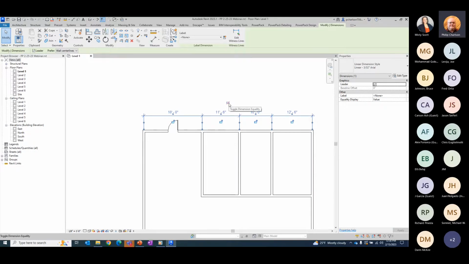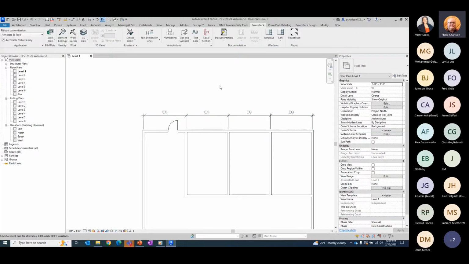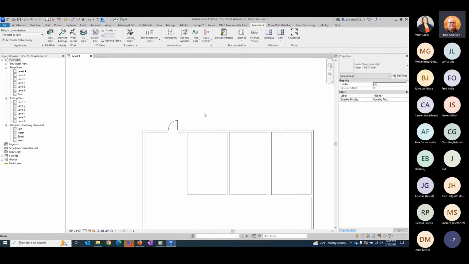So they go from individual dimensions to a grouped type dimension. Now I could actually set those to equal spacing, which I wouldn't have been able to before. I would have had to remove all those dimensions and then create a new string of dimensions to do a step like that. So a few more steps that we would have to take in order to get those lined up and use the equality dimension within there.